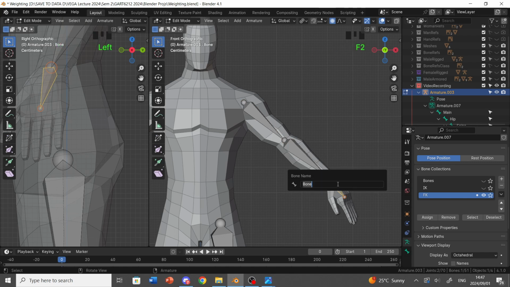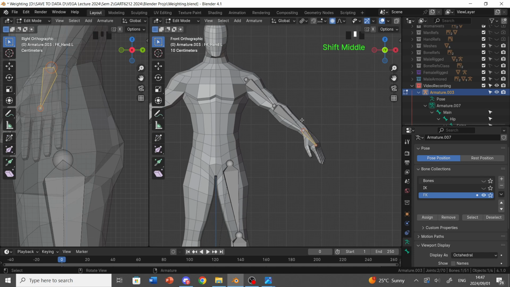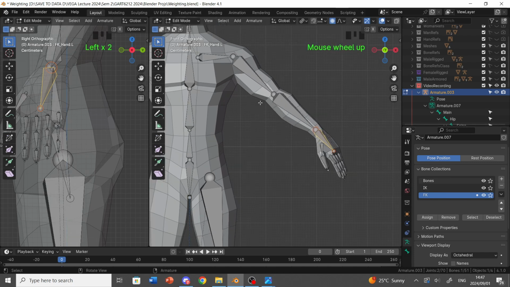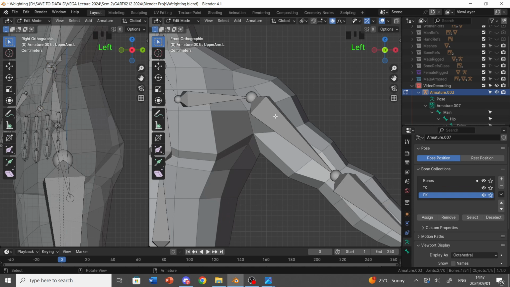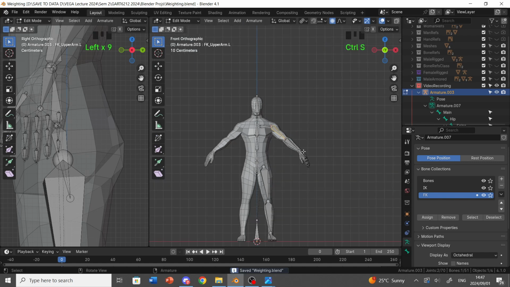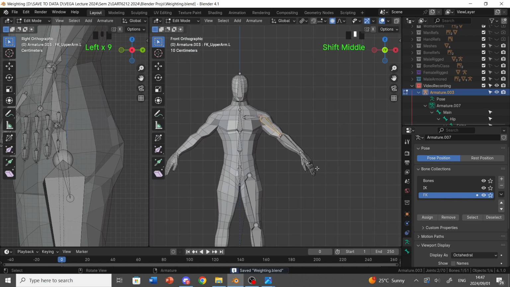Let me try that again. FK underscore hand dot go. Cool. So now everything is named properly. You can see I'll click once here, I get the upper arm, I click again, I'll get the IK or the FK upper arm. So they're all overlaid on top of each other.